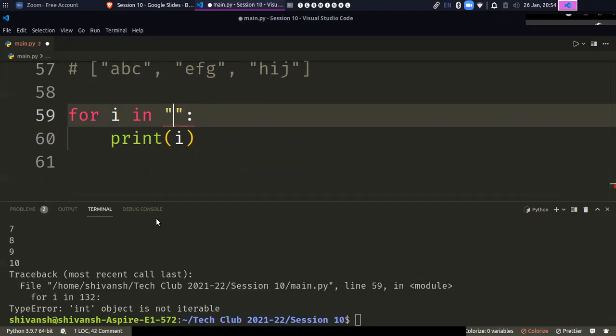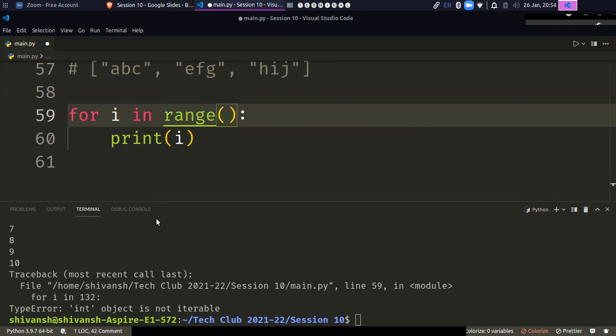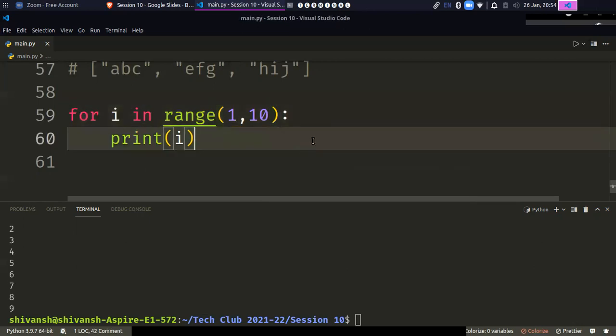So you can pass a string, a tuple, a list, a dictionary, any iterable. Okay. So whenever you need to run a for loop, just use the range function and it will print from 1 to 9.